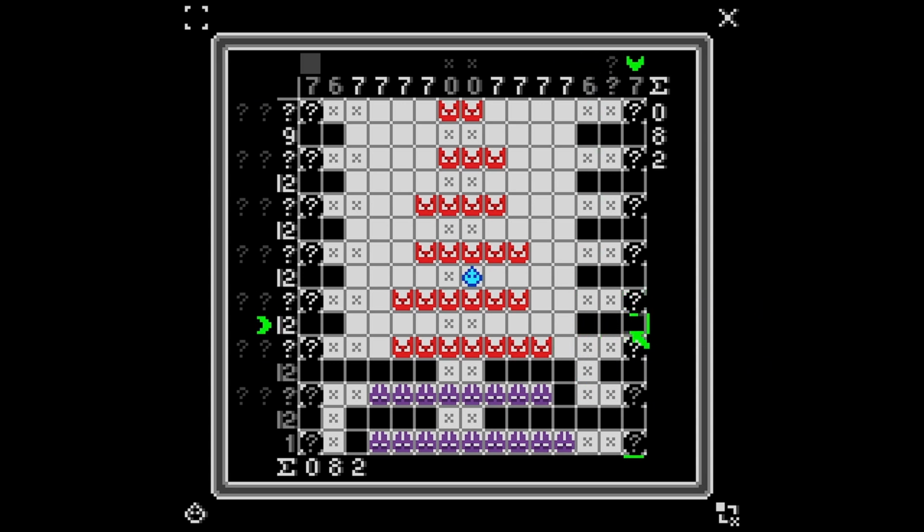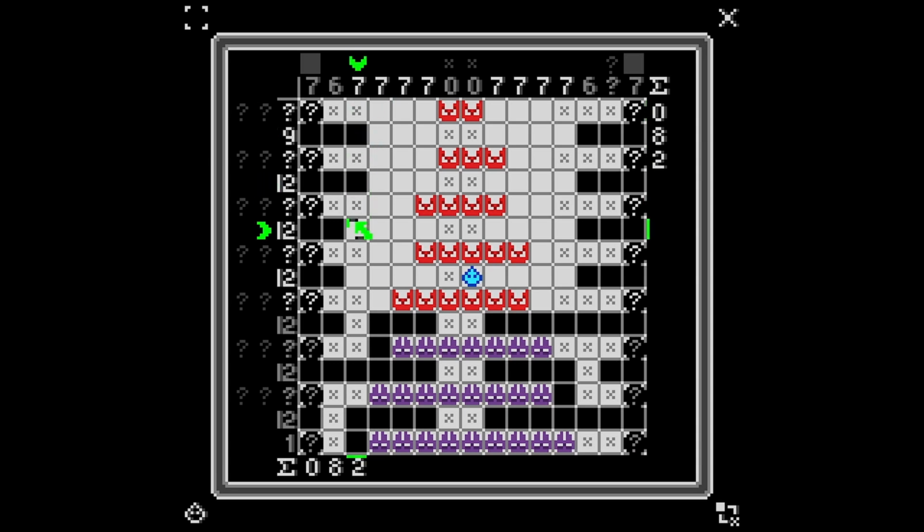And this can't be a wall. Therefore, this has to be a wall, and this needs a path. That lets us fill in this row with walls. Now, we need paths for the bombs. And now we can fill in this column with walls. And so we need some empty space for the bombs.